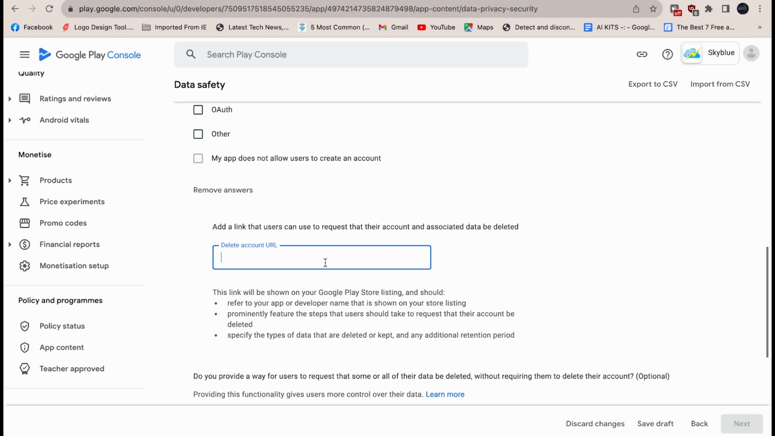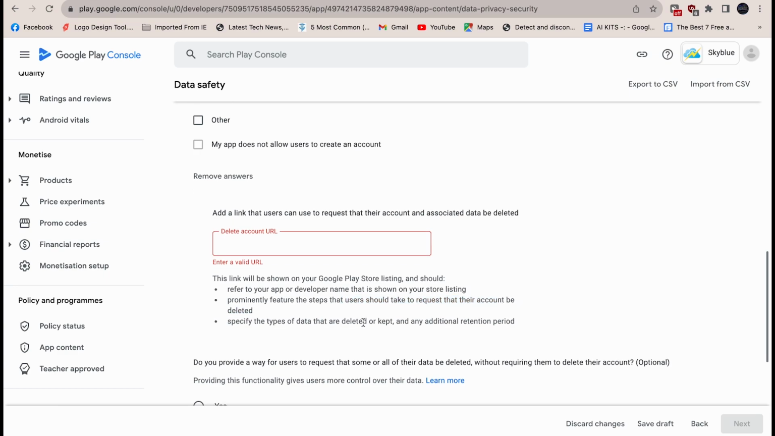Now we have to give a link to our website where the user can delete their data. Here are some instructions on what needs to be mentioned on that website. The link should refer to the developer name that is shown on the store listing, prominently feature the steps the user should take to request their data to be deleted, and specify the data type that is kept or deleted.